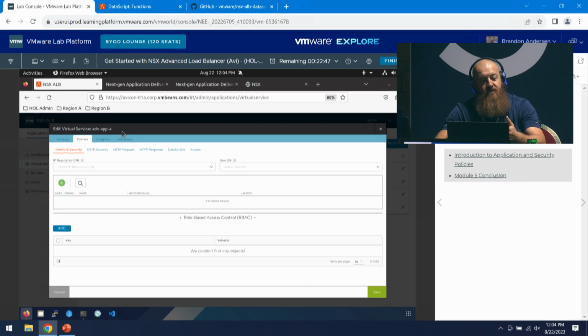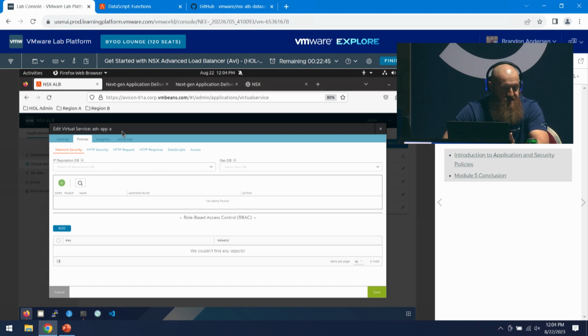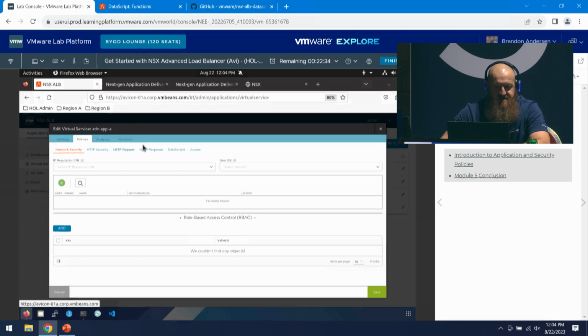All right. So there's several different flavors, if you will, of policy. We have our network security policy, which is going to work over a TCP layer, when that connection is coming in before it hits layer 7. Then we have HTTP security and HTTP request, which are going to work at layer 7, your HTTP response, and then data scripts.